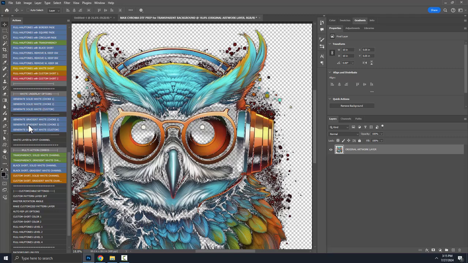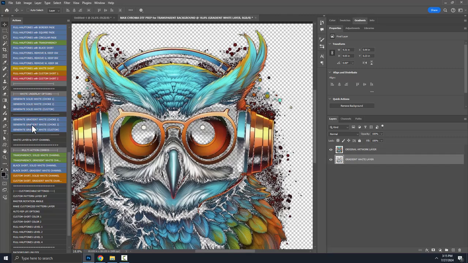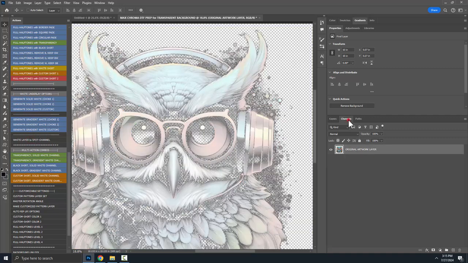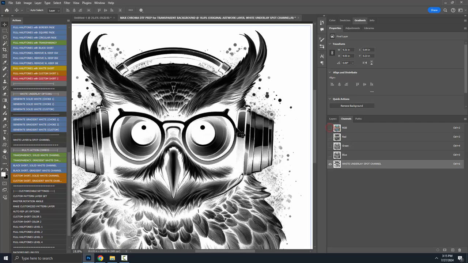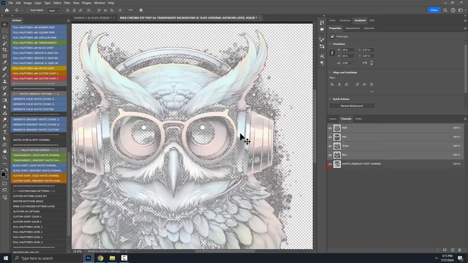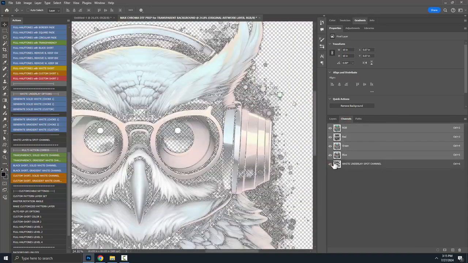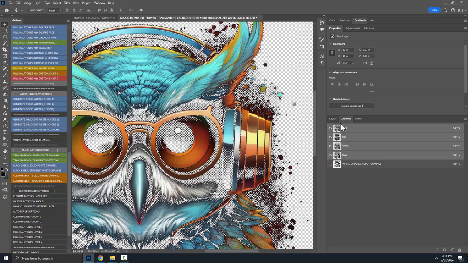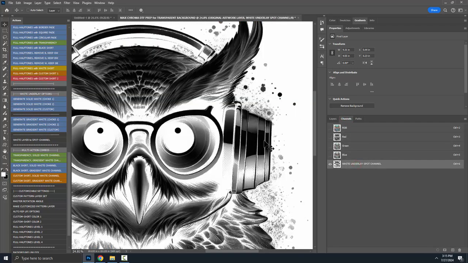Let's say generate gradient white choke 2. And then I can say white layer to spot channel. And it should put that right there like that. So it pushed it over to a white underlay spot channel. And then that channel is sort of mixed over that when you have it viewed like this. But you have a file that has a transparent background, including a spot channel for the underlay.